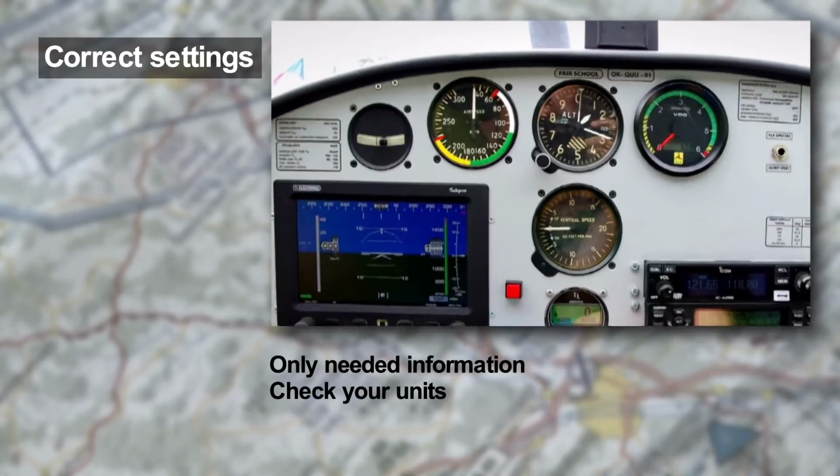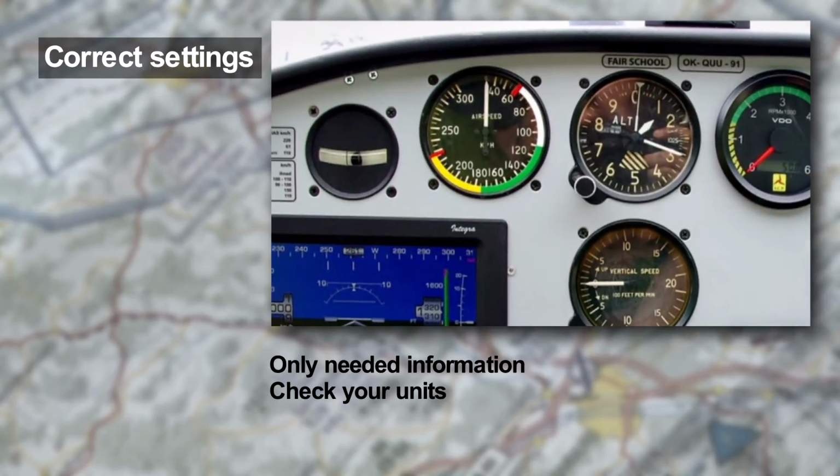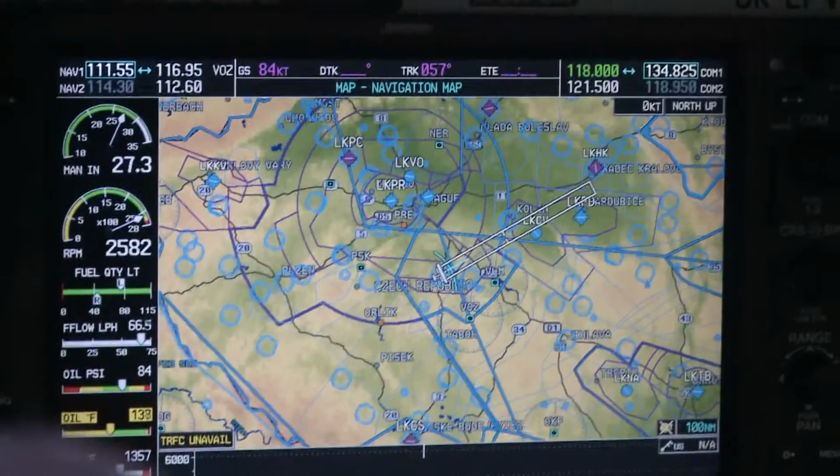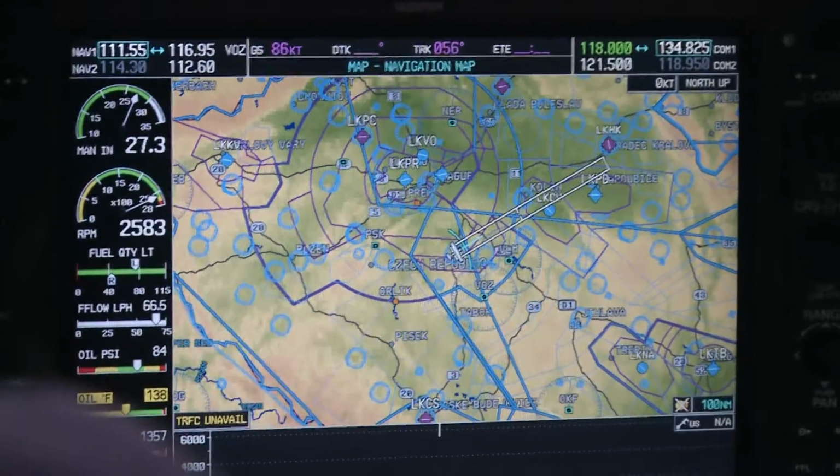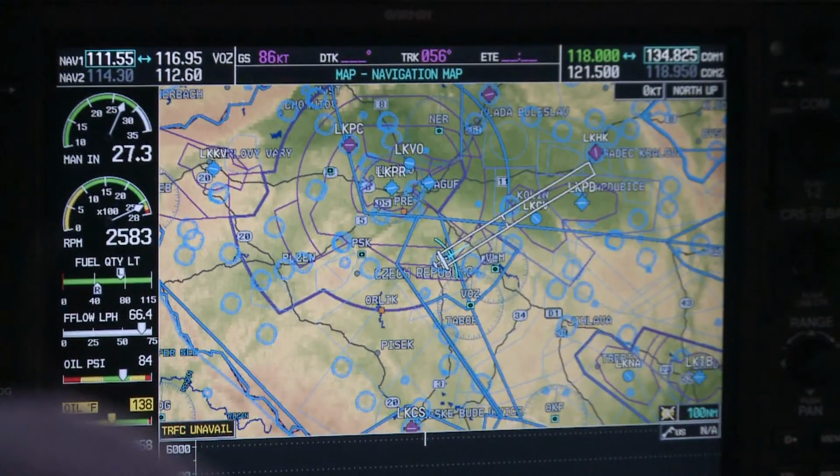Beware of the units. If we have the speed scale in kilometers per hour, there is no point in using a GPS set to knots. The same goes for measuring distance. The most common choice will be between nautical miles and kilometers.